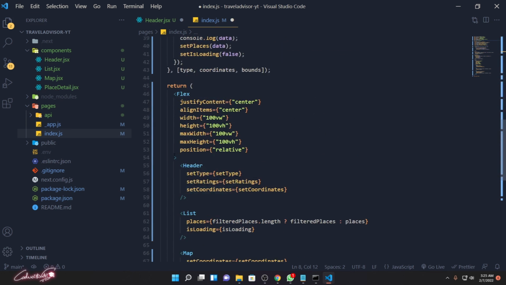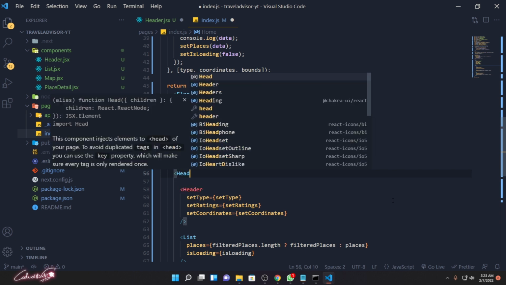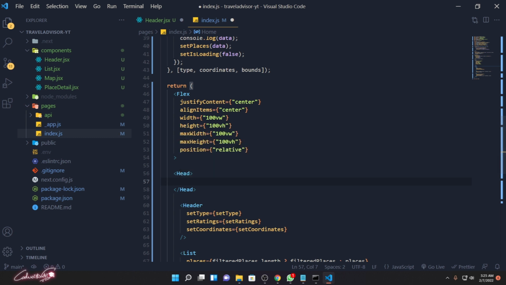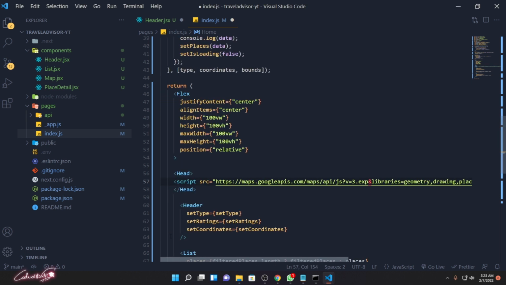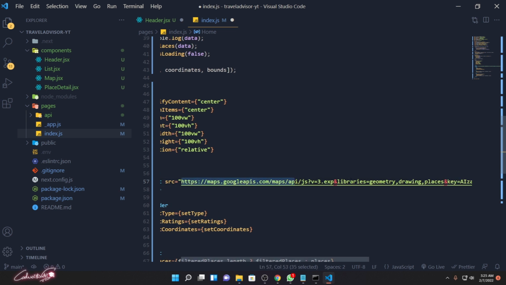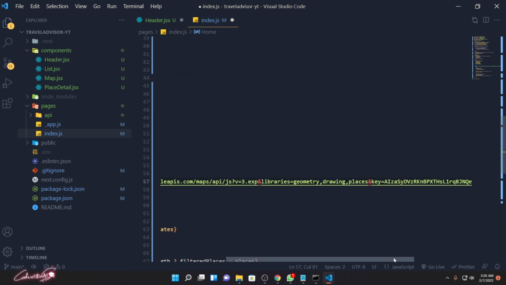Right after here, inside this main flex container, we are going to open the Head tag. Inside this Head tag, paste this script tag which I am giving to you right now. Paste the script tag over here. So this is the script tag which is going to use that Places API from Google. Okay, and it's going to use the libraries package, and it's using the geometry, and it's using the places.